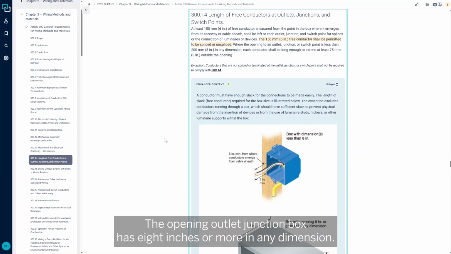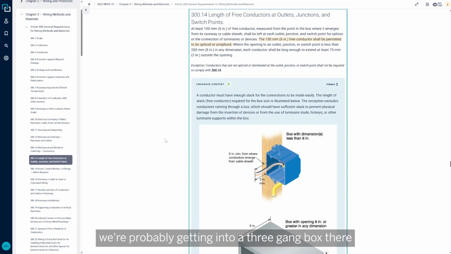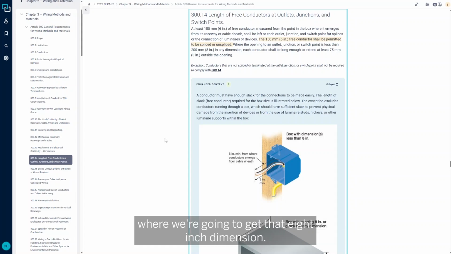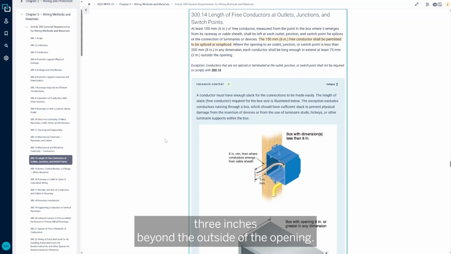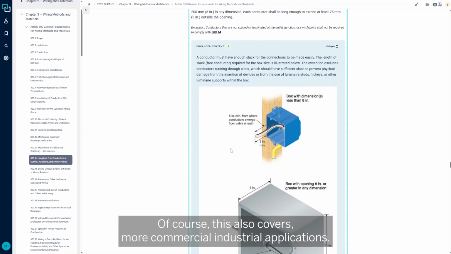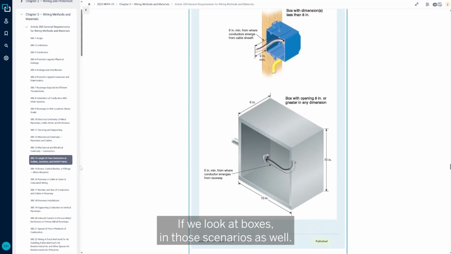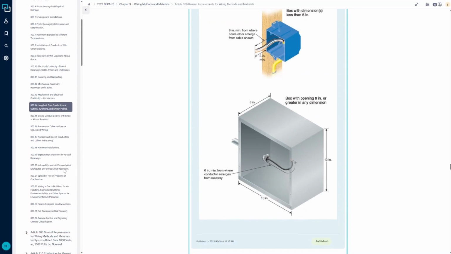The opening of an outlet or junction box that has 8 inches or more in any dimension: if we start thinking about fiber type boxes in residential applications, we're probably getting into a 3-gang box there where we're going to get that 8-inch dimension. Now we need to have those wires at least 3 inches beyond the outside of the opening. So this goes into detail there. Of course, this also covers more commercial and industrial applications if we look at boxes in those scenarios as well.